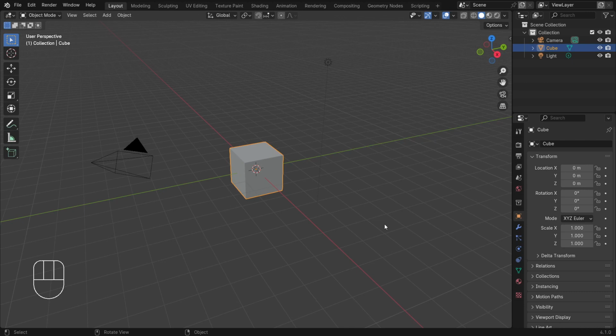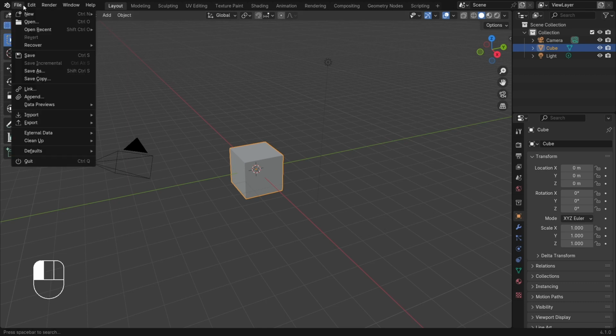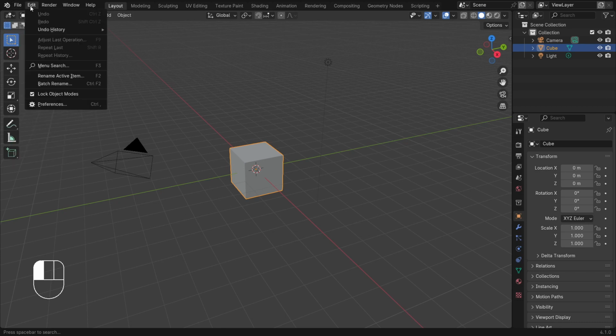Above the workspace is the top bar. The top bar has a range of different menus. The important ones to know are the file menu here, which can be used to create a new file, open an existing file, and save the current file. The edit menu, which has undo, redo, and preferences, which you can use to change shortcuts or add add-ons. Add-ons simply extend Blender's functionality. For example, I have an add-on to show you what keys I'm pressing.